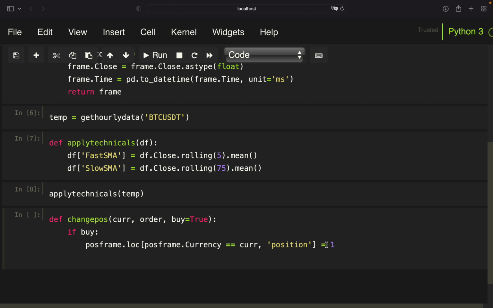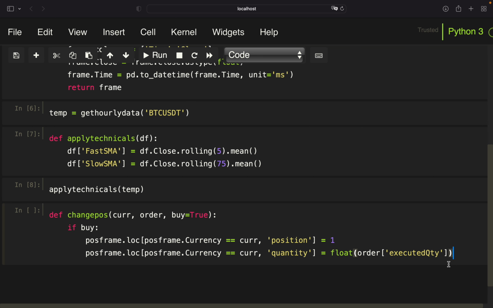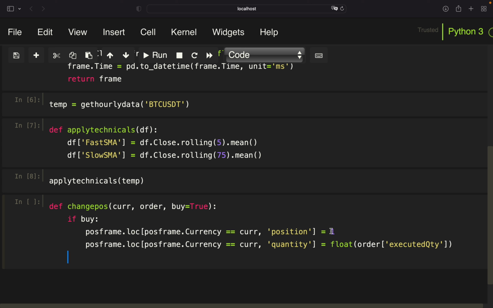And we also have to provide the quantity from the order, right? So this is what we're doing next. So I can just copy paste this stuff here and take a look at the quantity column now and take the order and take the executed quantity. And as this is a string value, we have to do a typecast to a floating value here, okay? So again, when we have a buying order coming in for a particular symbol, we are both setting the position value to 1, and we are also providing the quantity value, right?